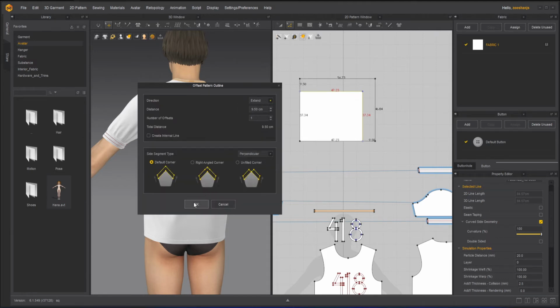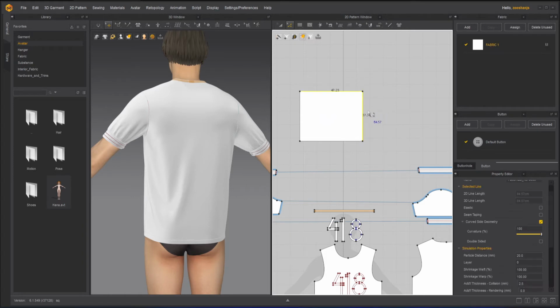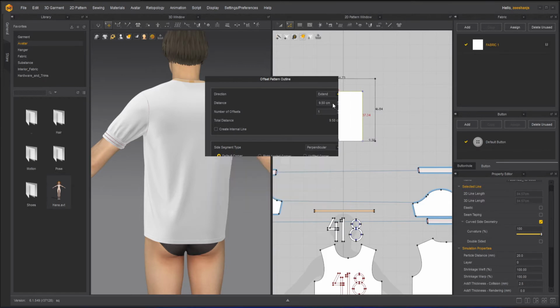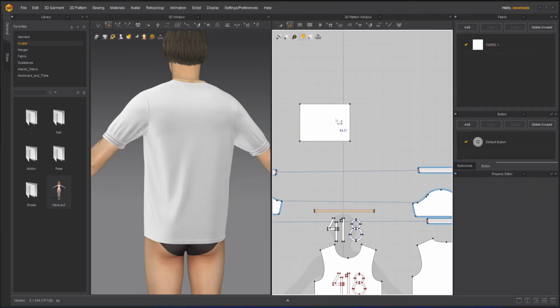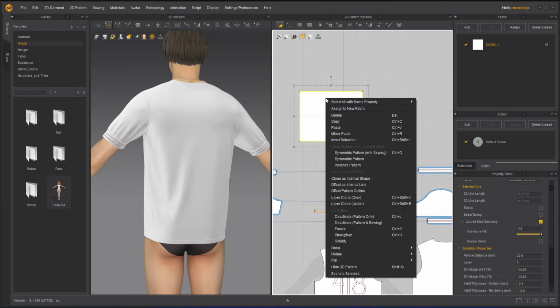Extend will do something like that, and it will keep the ghost points back there. If I right click and offset pattern outline and retract it, press OK, it will keep it smaller, but obviously there will be no ghost points there. Okay, so this we have already gone through.